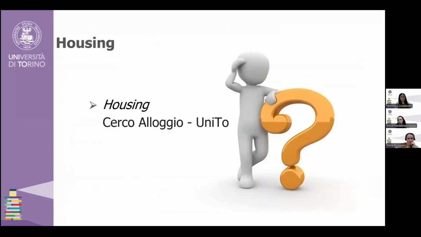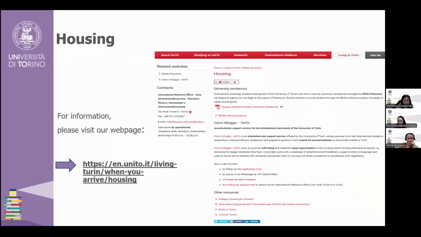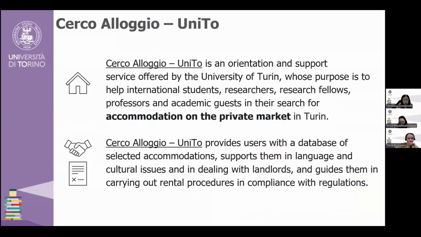So moving on to our brand new housing support service. This is again our official page. You can see there is a small section about university residencies and also a section dedicated to the Cerco Alloggio service. Cerco Alloggio is an orientation and support service offered to international students who are looking for accommodation on the private market. They basically have a database of selected accommodations, and they will help you in dealings with the landlords from a linguistic and a legal point of view.